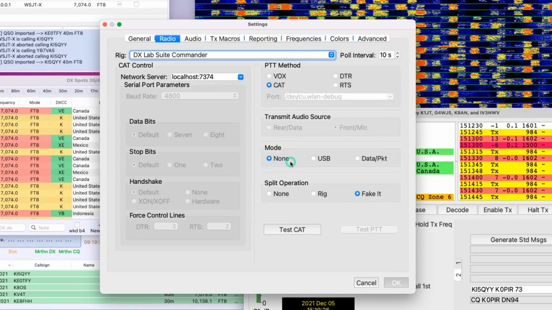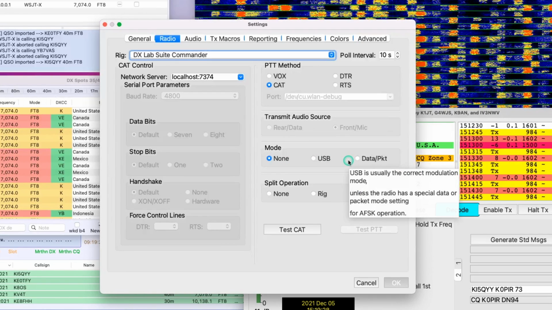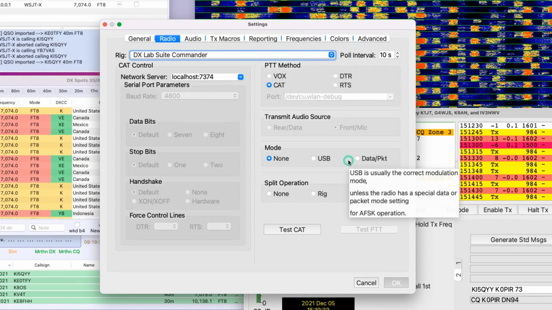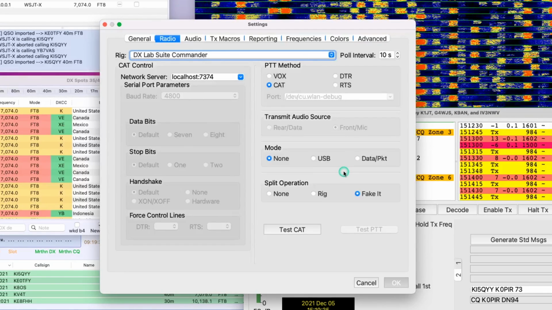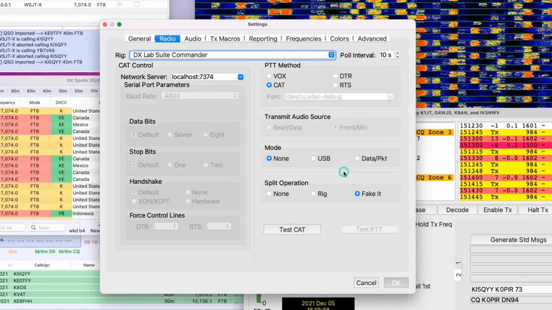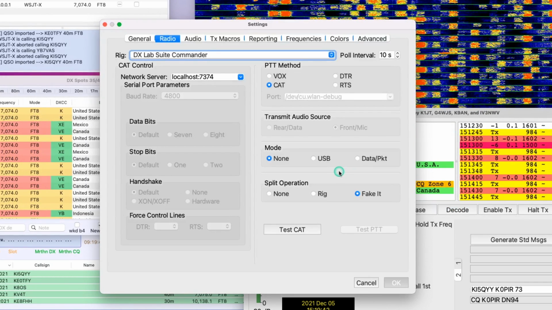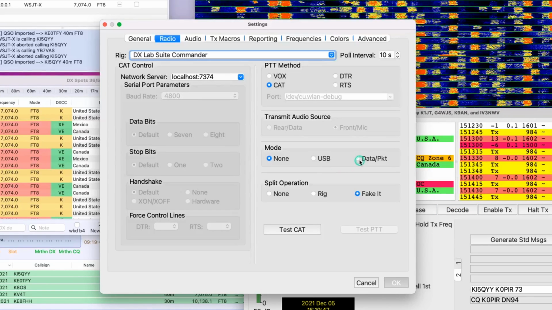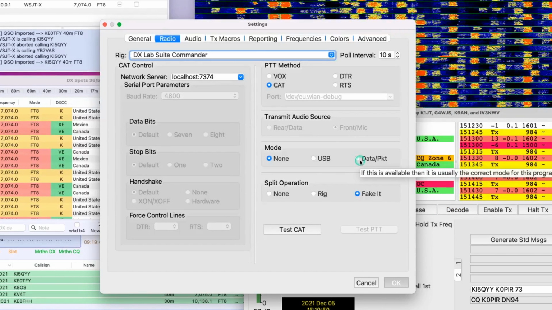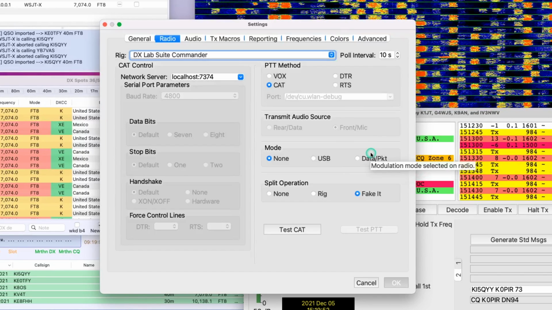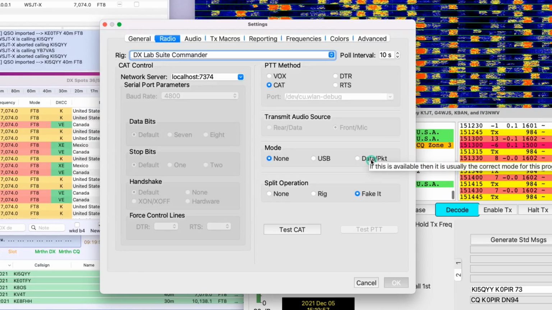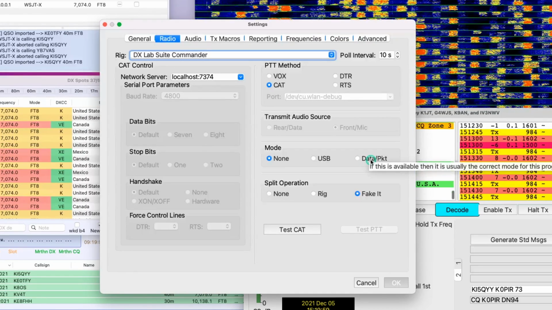With the mode set to none, I just need to make sure that my mode is set correctly on the radio. I can either use the software to do that or the front of the radio, and I prefer to use just the front of the radio just to make sure I'm operating. It is USB-D1 on my 7610. If I use data packet on here, sometimes it gets confused and it switches back to just either lower sideband or upper sideband. So I've learned not to use that for this setup.